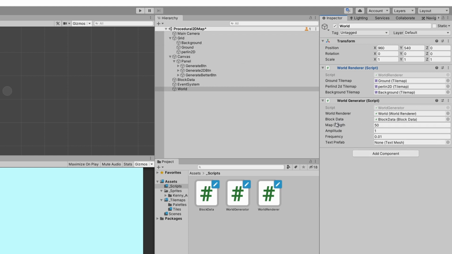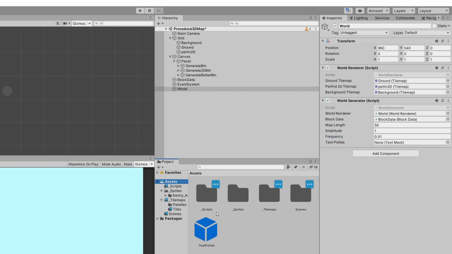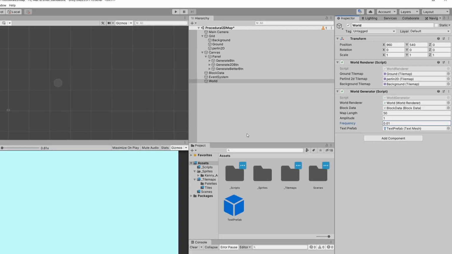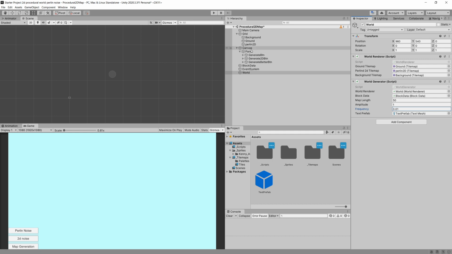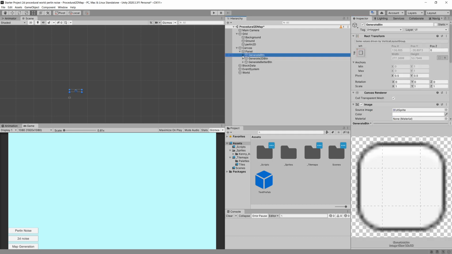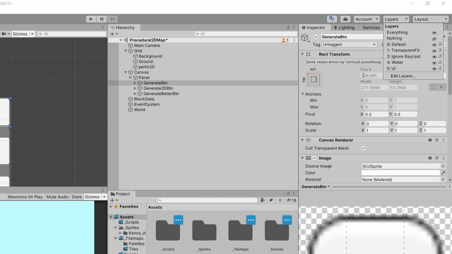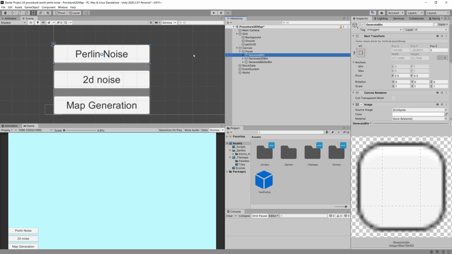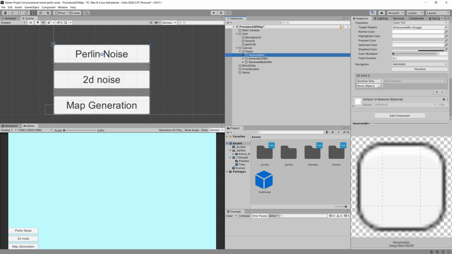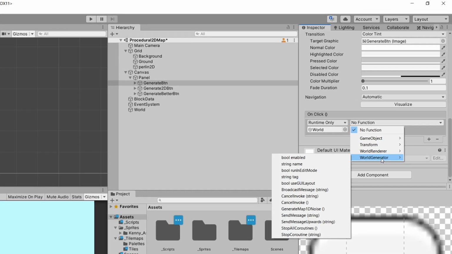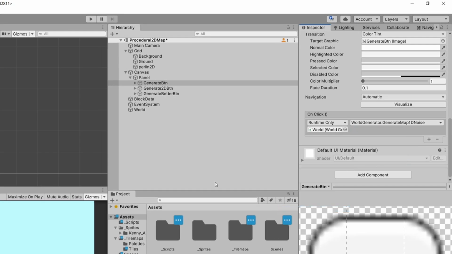Now, as I have mentioned, the map length will be 50, amplitude will be 1, frequency will be 0.01, and the text prefab, we need to set it. Okay, great. And we will want to go to our canvas panel and generate button. So this is the first button, and I have disabled the layers for the UI. Okay, so this will be the Perlin noise button. Let's assign to it our world object on click event, and I'm going to select world generate, and I'm going to select our generate map 1D noise.